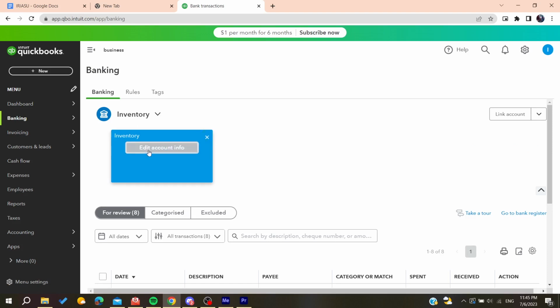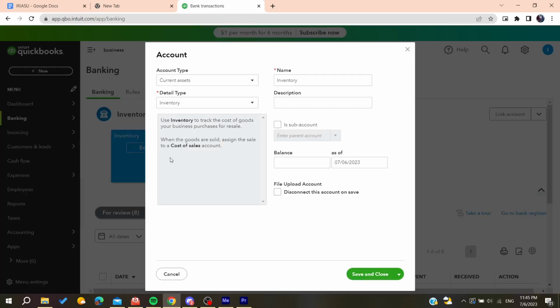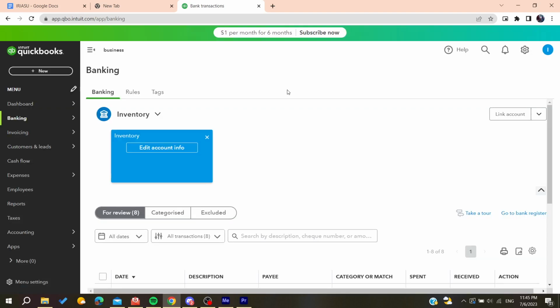Now you will need just to click on the pencil icon on your account, click on edit account info, and then you will need just to go here and click on disconnect this account and save. That means now you are going to close and remove your account. So basically after that, you will need just to save and close, and you will have your account removed. So basically this is how you can do it.